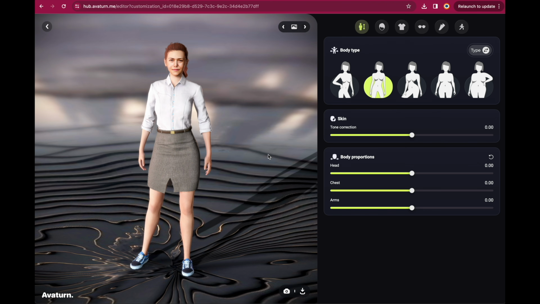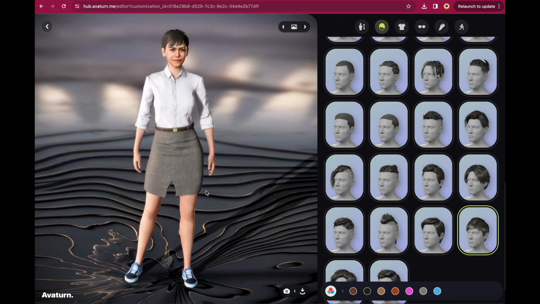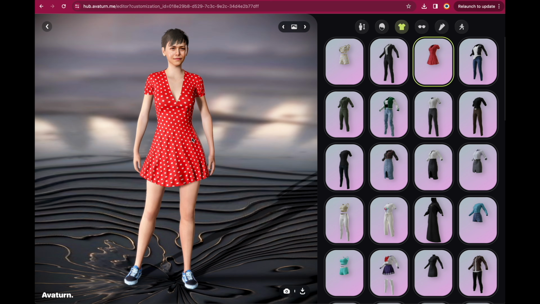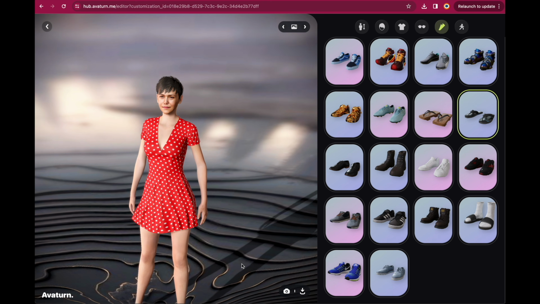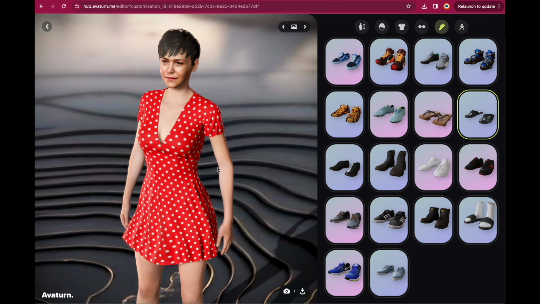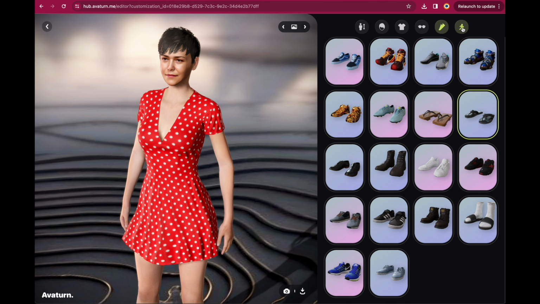Once it's done, select the right body type, hairstyle, and hair color. Then choose which kind of clothes and shoes your avatar should wear, and we're almost done. We could now export the avatar as a GLB file and animate it manually or with the help of Mixamo. But there's even a better option if you don't need very sophisticated and complex animations.